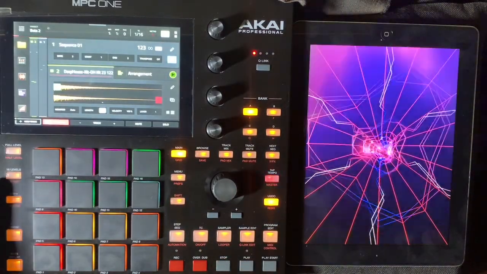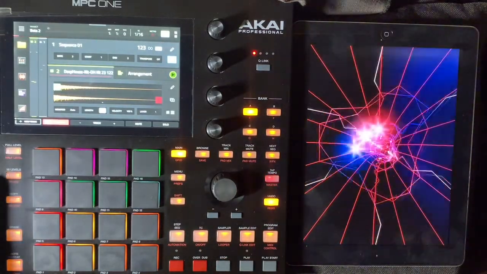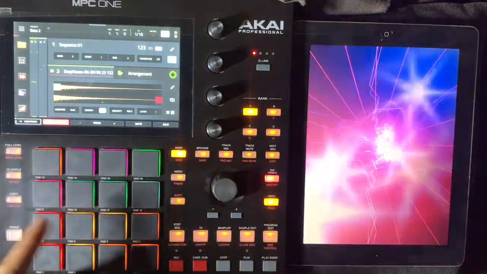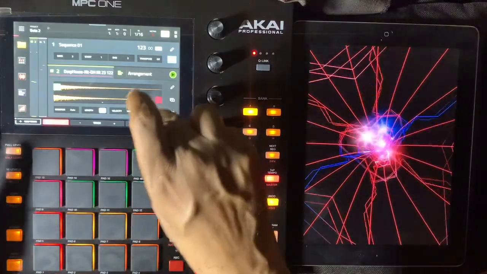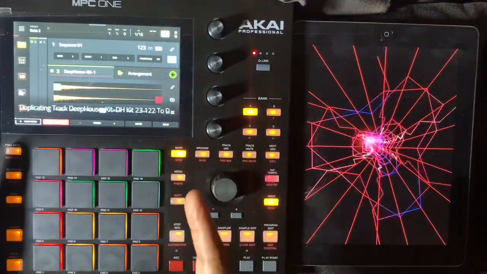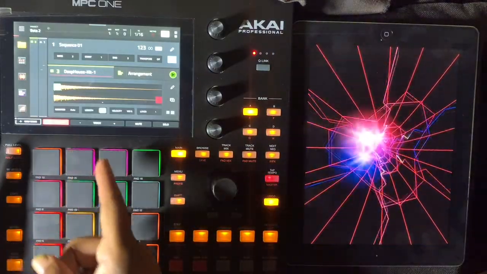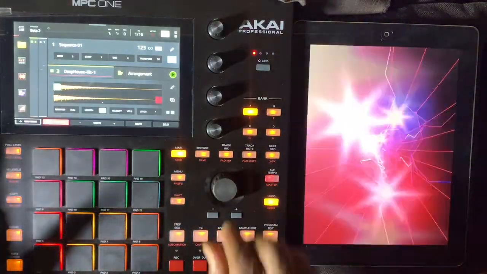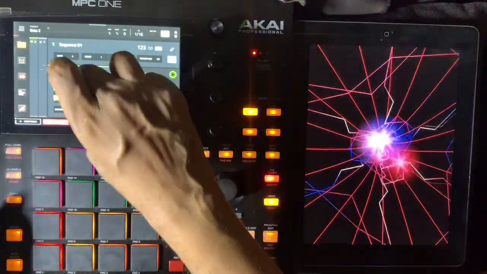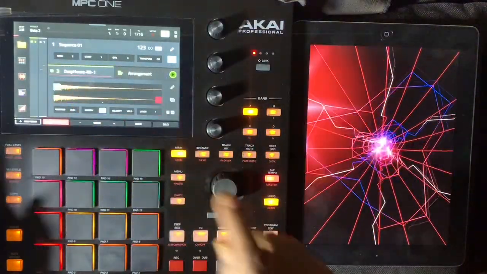Okay, so now I think the way I'm going to do this one is I like all the sounds and I want to keep the same kit, so I'm going to duplicate the track, duplicating track, right? So now let's go back to the second track. Actually, let's keep it all playing.